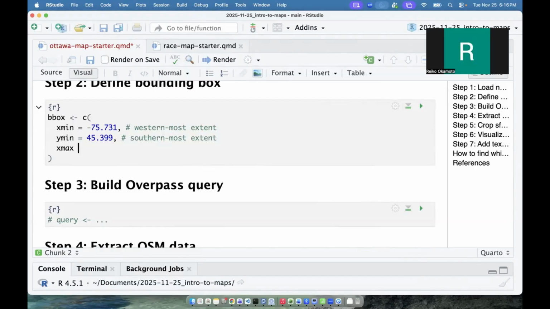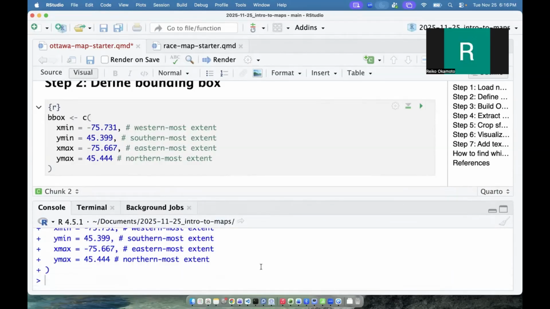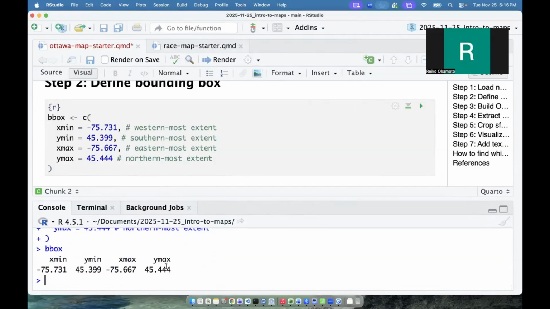And then my x max, I'm going to set to negative 75.667. And that's my easternmost extent. And then my y max, I'm going to set to 45.444. And that's going to be my northernmost extent. And once I've defined that vector, I'm going to run it. And when I call bbox, I should get something like that.